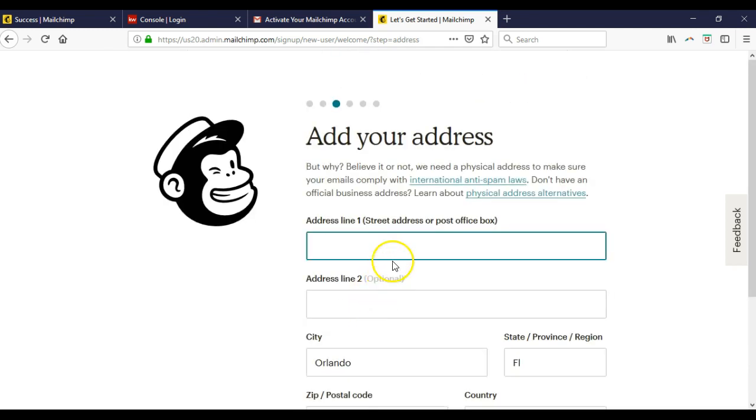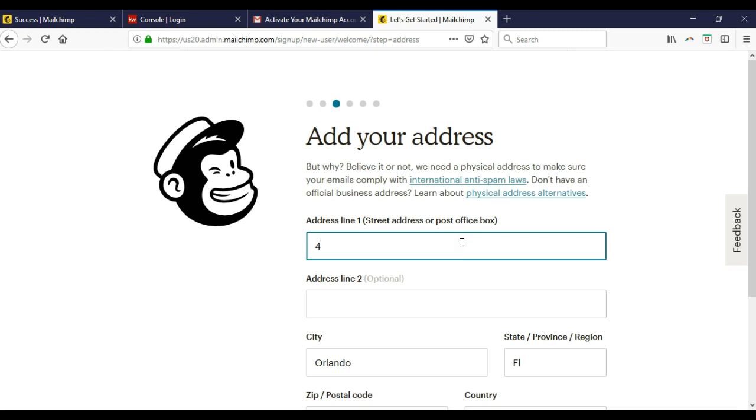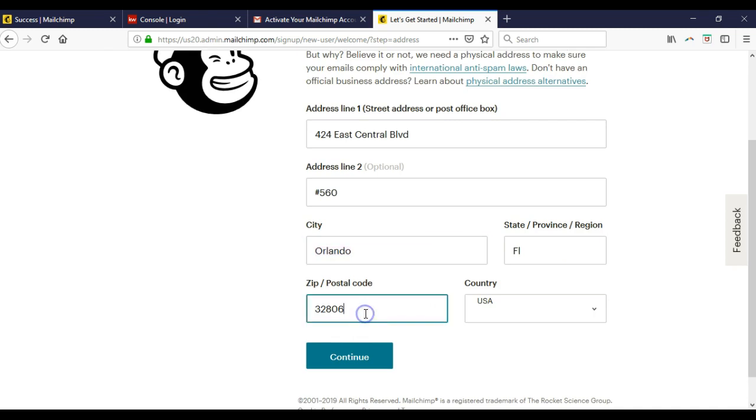There you go. Alright, then the next one on here, fun street address stuff. Here are a bunch of different street addresses on here. That's not the one I need, though. So 424 East Central Boulevard, number 560, Orlando, Florida, 32801. There you go.